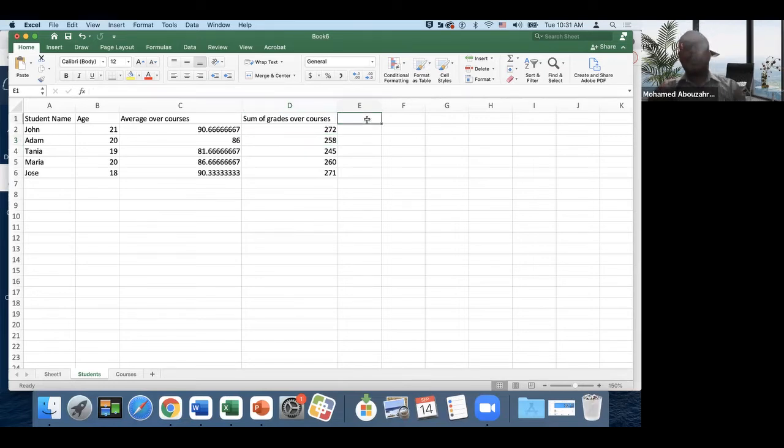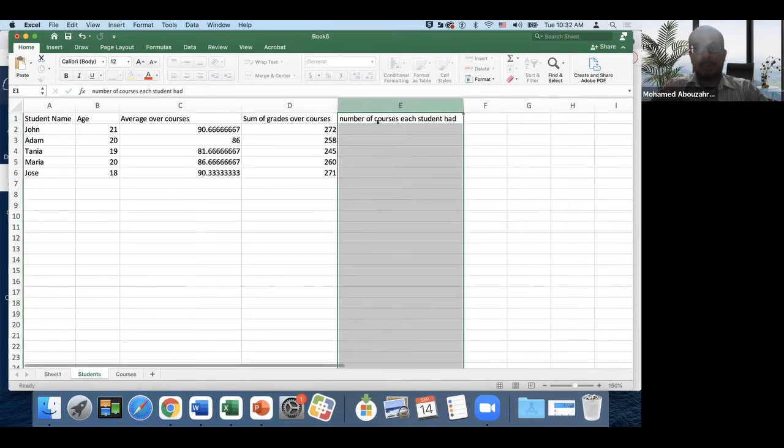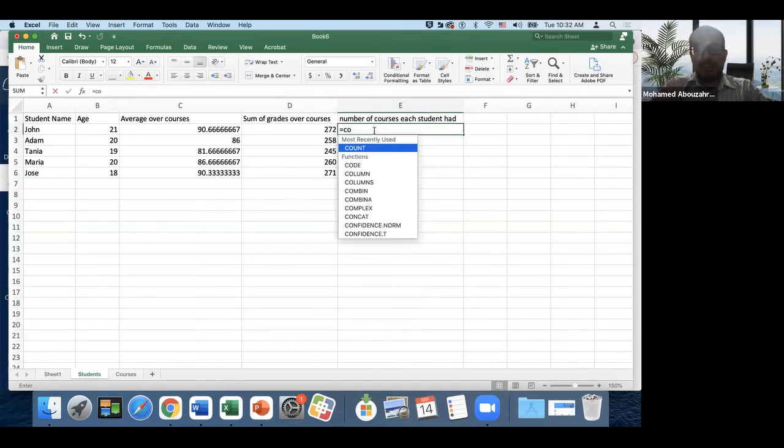Now let's do a count. Count is very useful, and we will be using count pretty much soon today. So if we use the number of times, or number of courses, each student had.